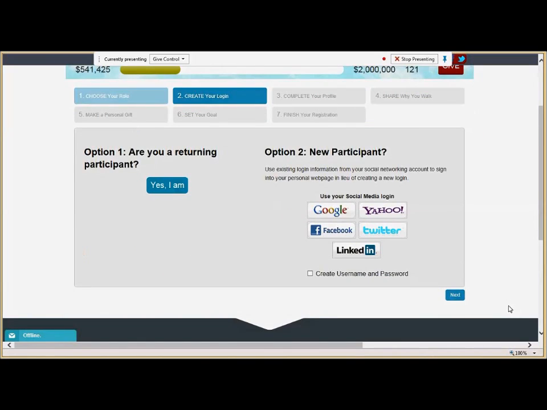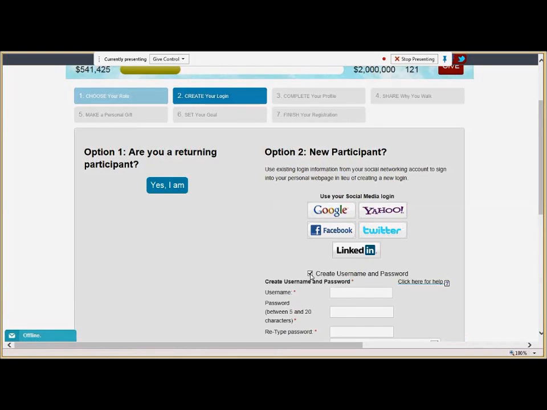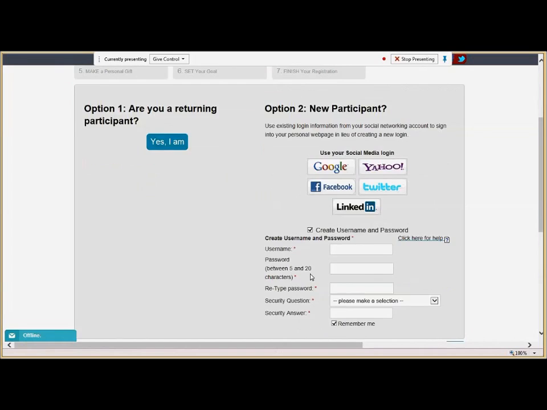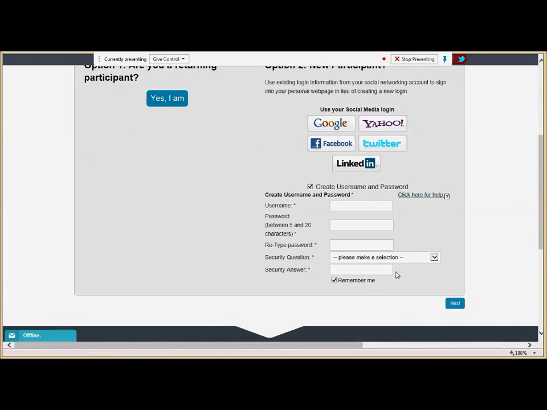You can choose to use social media to log on, so whether it's Google, Facebook, Twitter, or any of the other options that we have listed, or you can create a username or password. I'm going to check the box here to create our username or password, and the username and password prompt drops down on the screen. You can set a password between 5 and 20 characters, and then a security question.